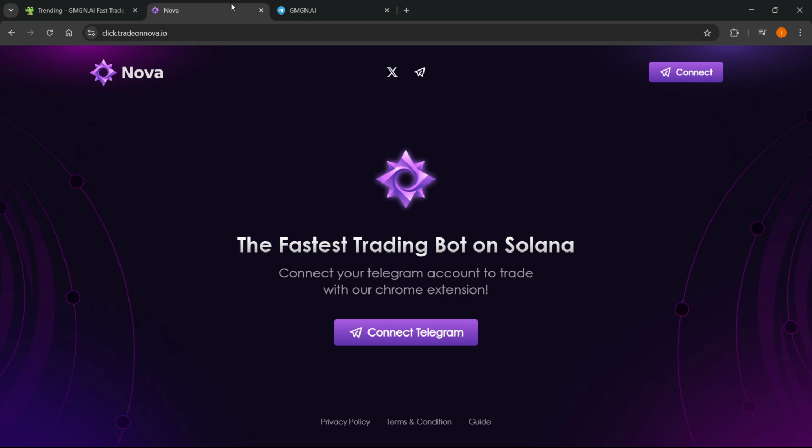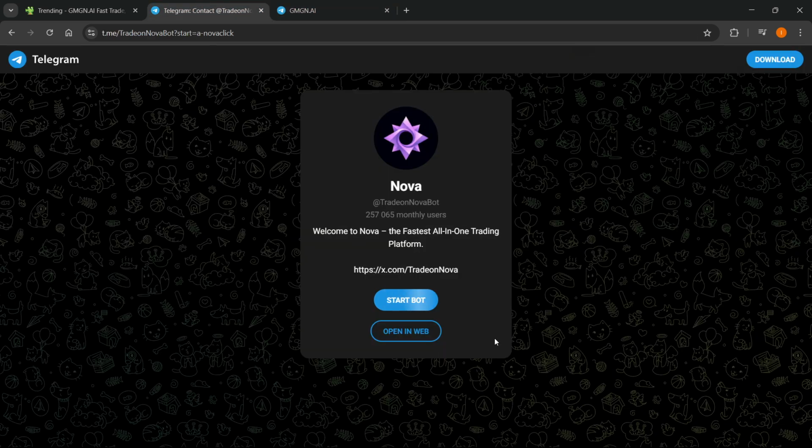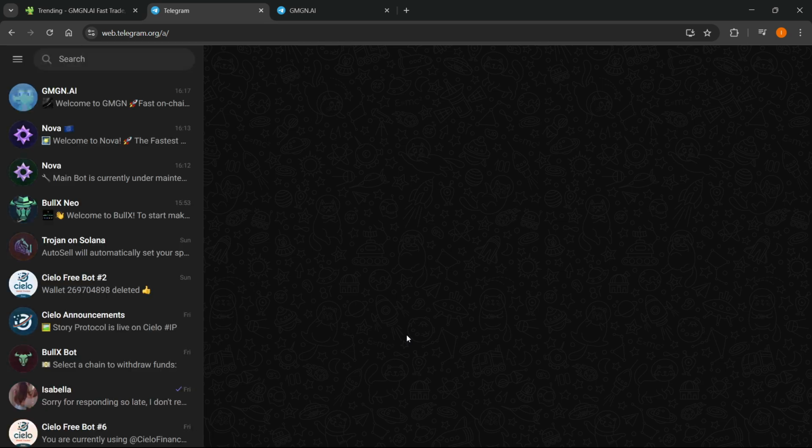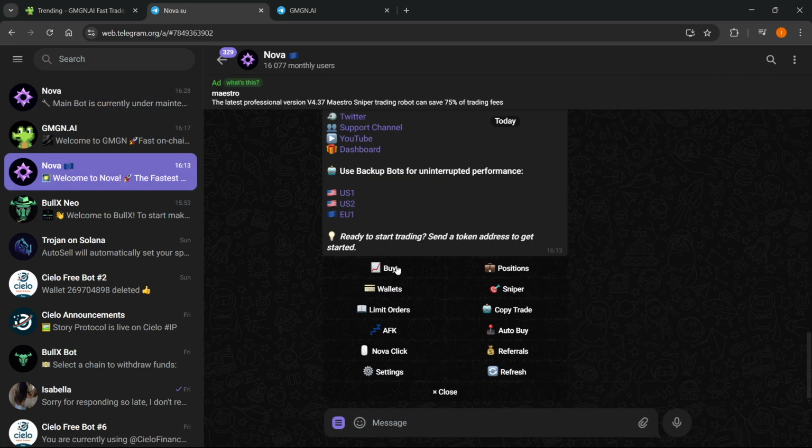Now you can then close this down, and then over here, it will now say Connect Telegram on this same website. What you want to do is click Connect Telegram, and then you can do this either on your desktop app, so in case you have Telegram downloaded on your computer as an app, you can use that and click Start Bot and this will do it. Or if you use the web version like me, you can just click Open in Web over here, and this will open up the Telegram web. Now, you will then have to click Start over here or click Start up top right, but if you get this message which says Mainbot is currently under maintenance, no biggie, you can just click over here on either bot 1 or bot 2 because you can continue using it that way.